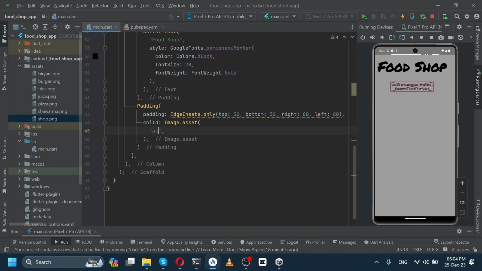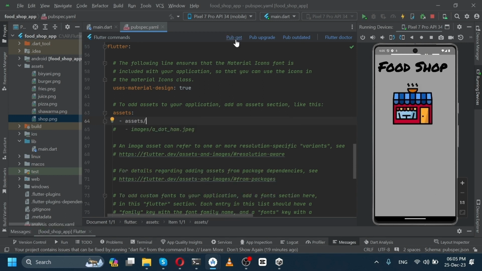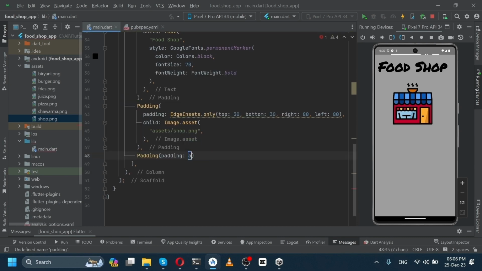Add a new directory assets and import these files. Go to pubspec and remove hashtags to assets. Set assets. Add path of shop icon and save. Now add padding.